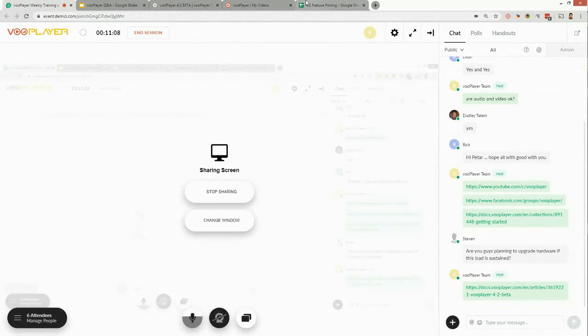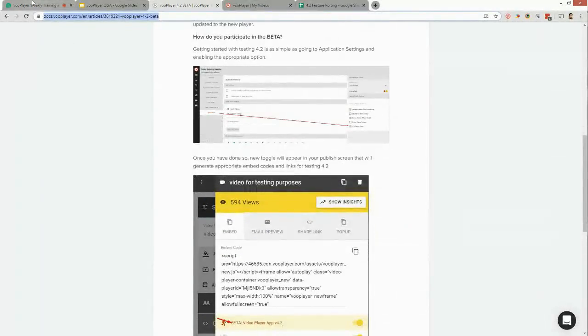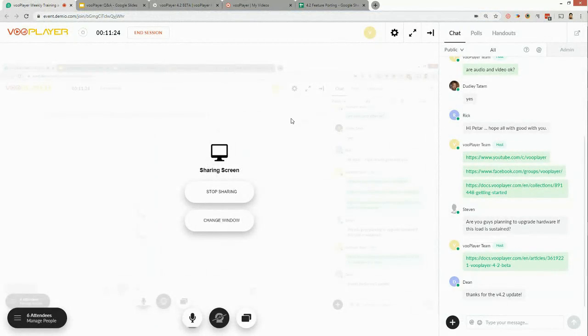So expect, I think it's 4.2.3, that's coming out in the next couple of days, a new version of the 4.2 improved player beta. And if you want to participate in that program, again, here are the instructions on how you can do that in that article that I shared in the chat box of the webinar.